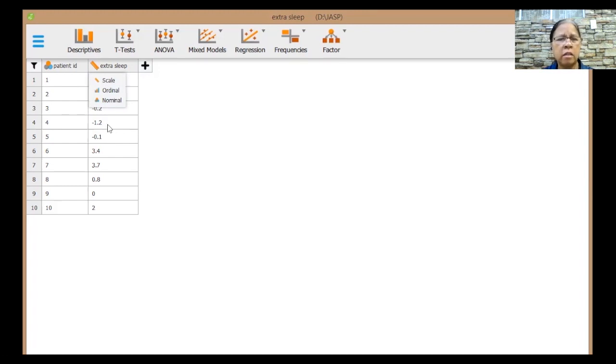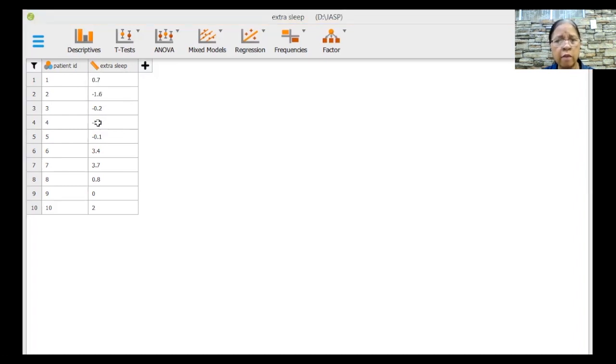Now, if you want to edit your data, you just double click on any of the data, and it will bring you to the original file, the Excel. It brings you to Excel. So, if you make changes, make sure that you save. For example, we change this to 0.8. So, we save it. Then it will reflect in JASK.